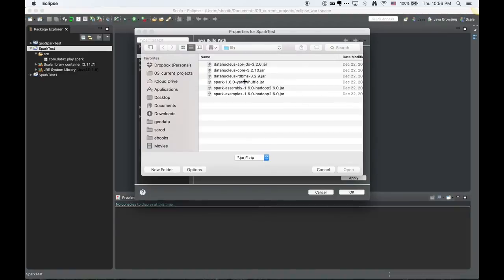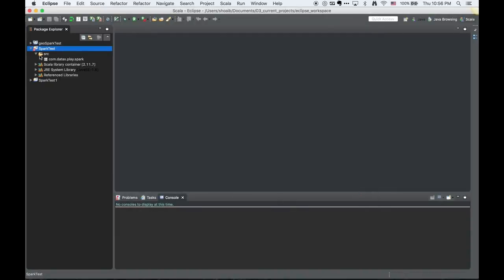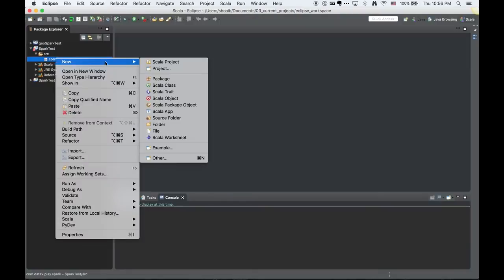So the package we want is this assembly Hadoop jar. So we open that and we add that to our dependencies. We just say apply, and okay, we're good. Cool. So now we can start writing some code.